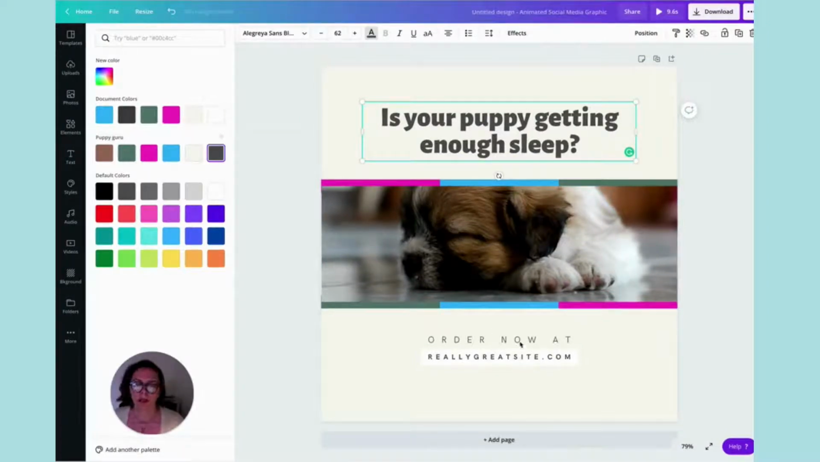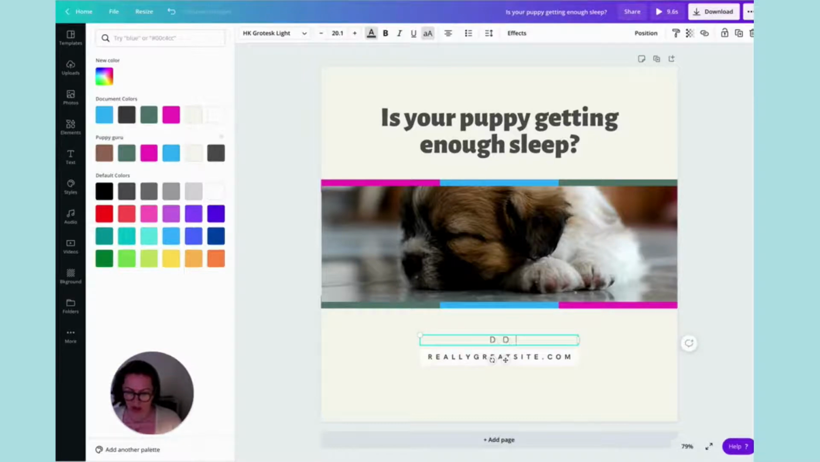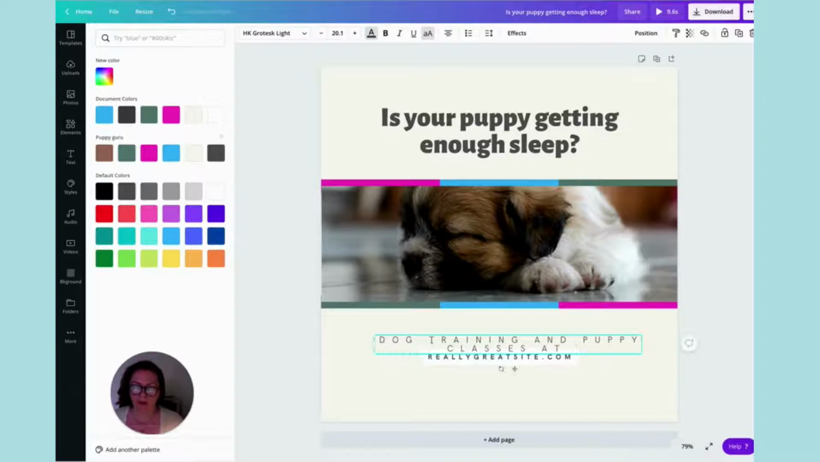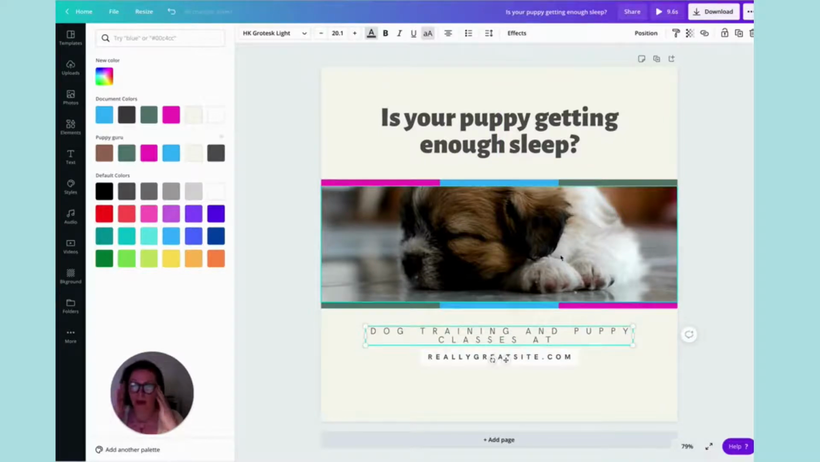Now the next thing I'm going to do is add a bit of copy here just to encourage a call to action, just to give this piece of artwork some dimension, like what do we want people to do? So what I'm going to say is dog training and puppy classes at, now don't worry, this all looks weird, but I can stretch the text again, since my aligning is center. I'm going to use that.